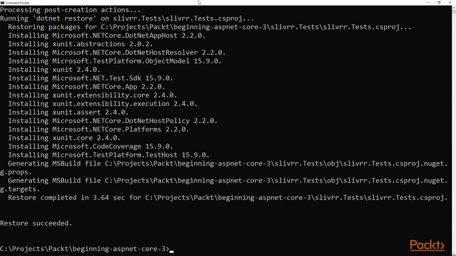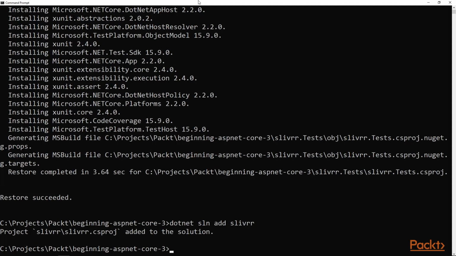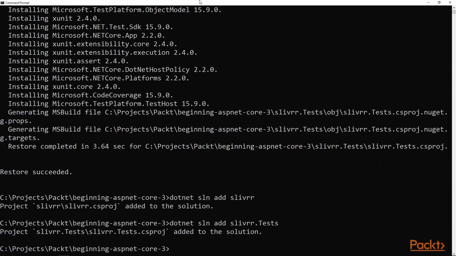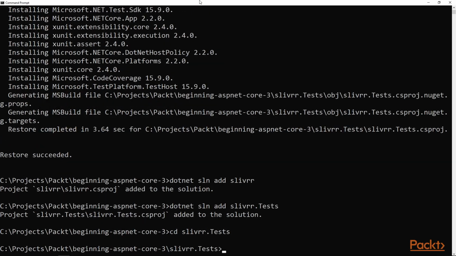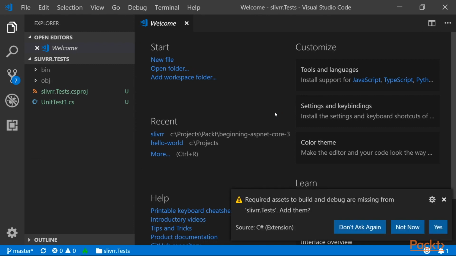Now let's add both of these projects to our solution. First, add the sliver project with the command dotnet sln add sliver and hit enter. Now do the same thing but with sliver.tests. Next, change directory to sliver tests and type code space period to open the project in Visual Studio Code. A few seconds after Visual Studio Code launches, it will ask, required assets to build and debug are missing from sliver tests. Add them? Say yes.